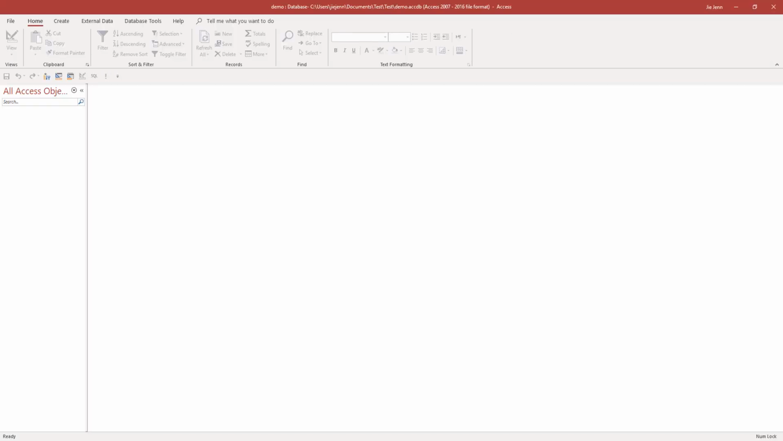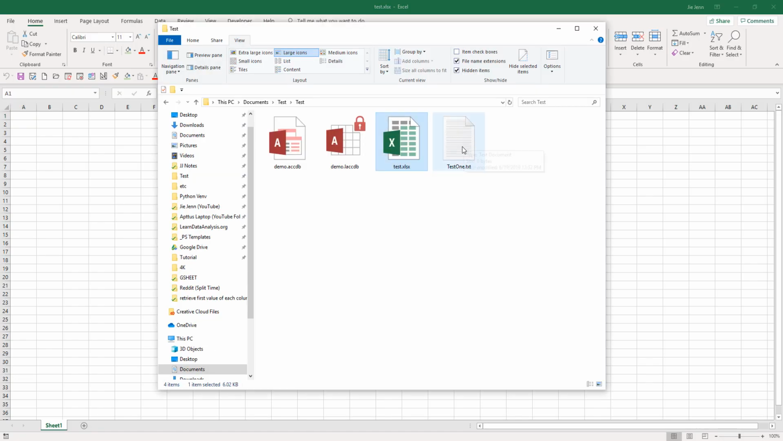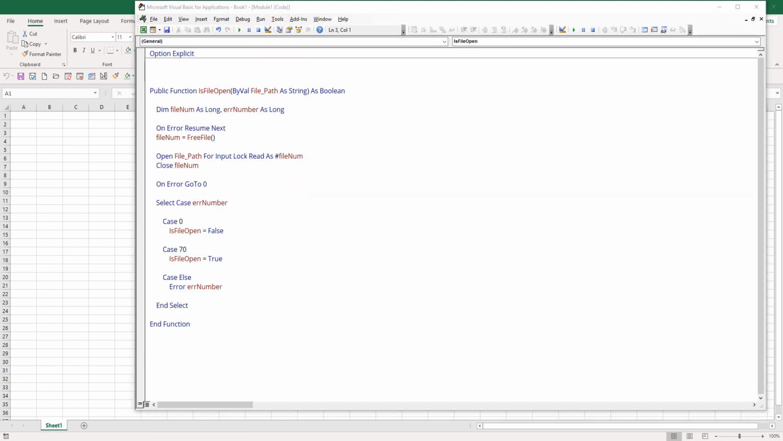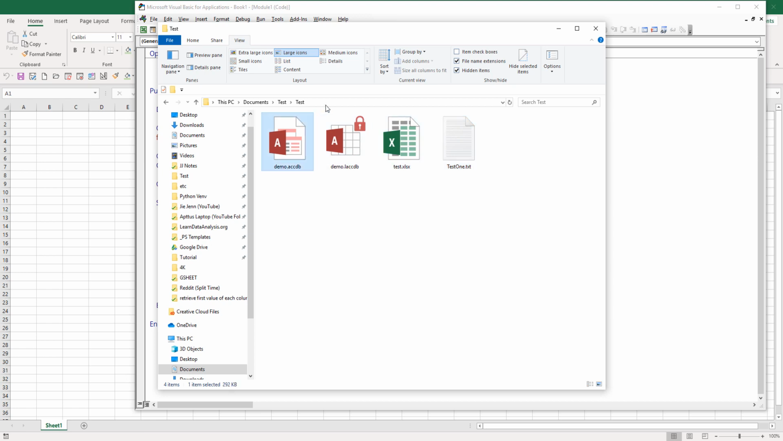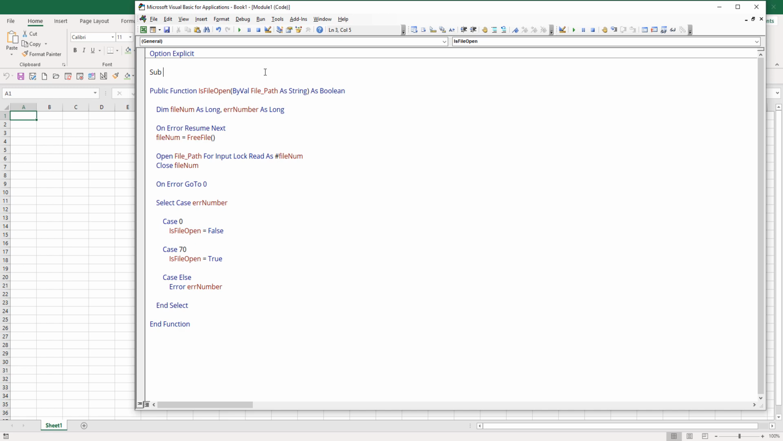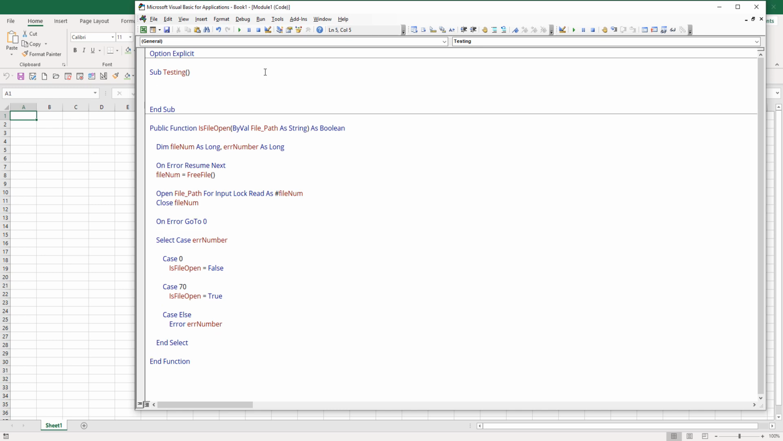Here's the Access file, Excel file, and the text file. Now let's go back to the VBA window, and I need to grab the file names and the file path. So here, let me do this. I will copy the file path, and I'll create a subroutine. So I'm going to call this routine testing. And I'm going to pass all the file paths to the IsFileOpen function, and that's the first file.